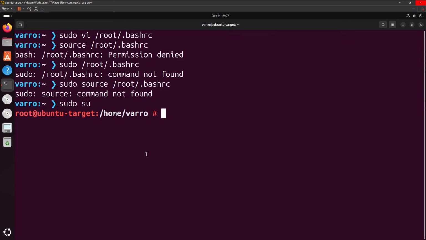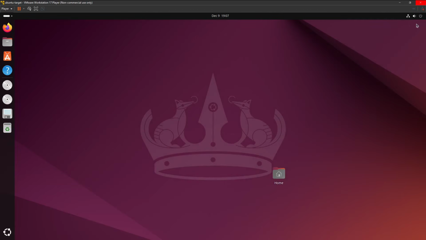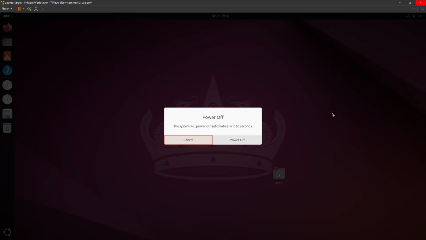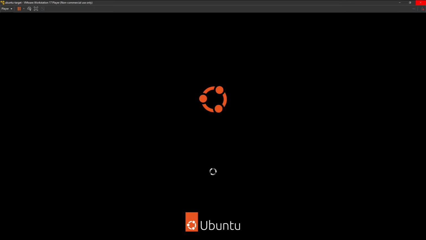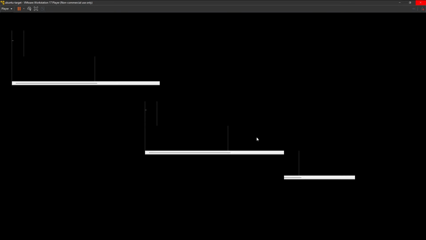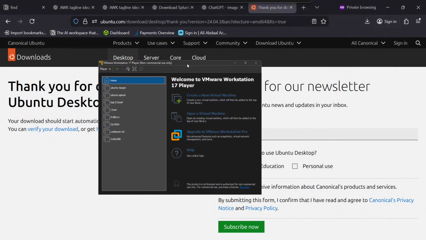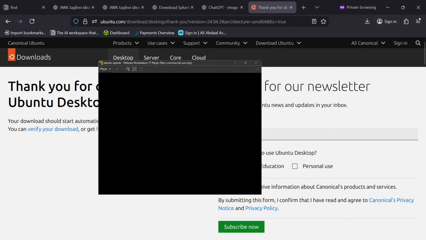Now I'm going to go ahead and make the same changes on the second Linux machine. You can skip ahead if you want, but watching it again is great reinforcement and really helps the concept stick. So we'll get out of this, and then we'll shut this down, power off. That's Ubuntu target, so now we need to make these changes on the Ubuntu Splunk host. So we'll go Ubuntu Splunk, play virtual machine.